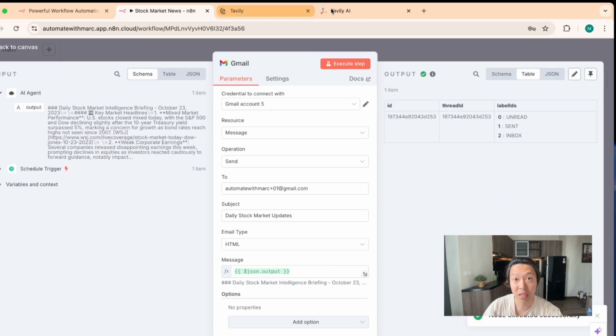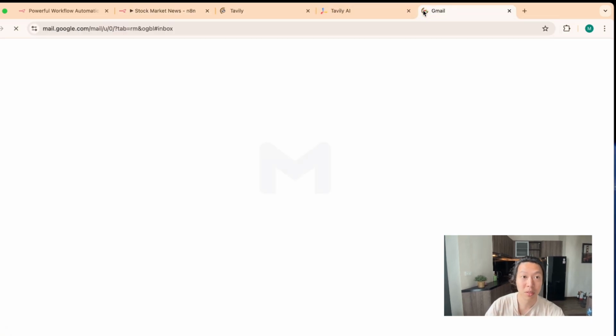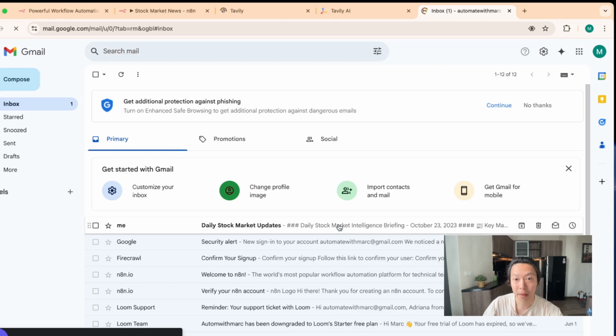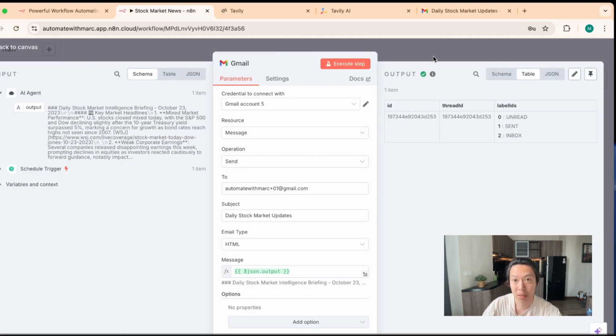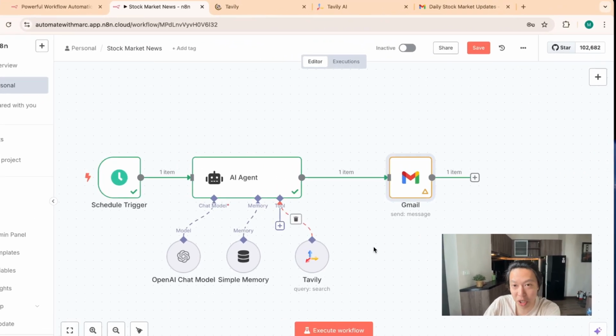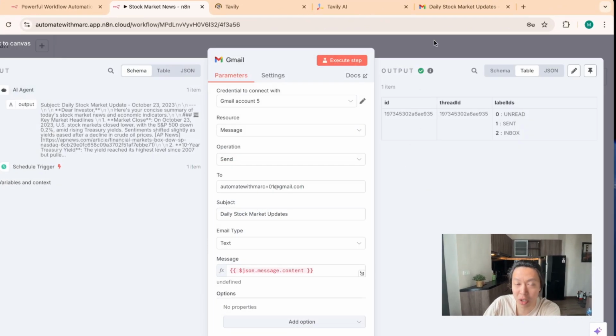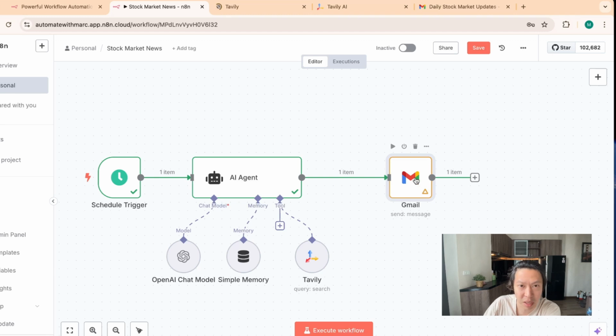It should have sent an email to me, so let's check our email. There we go. This is how you get the daily stock market intelligence briefing. And again, the format's a bit messed up, so you want to go back here. It looks like there's a couple of issues here. One is that the format being sent to Gmail is messed up, so we need to fix that.